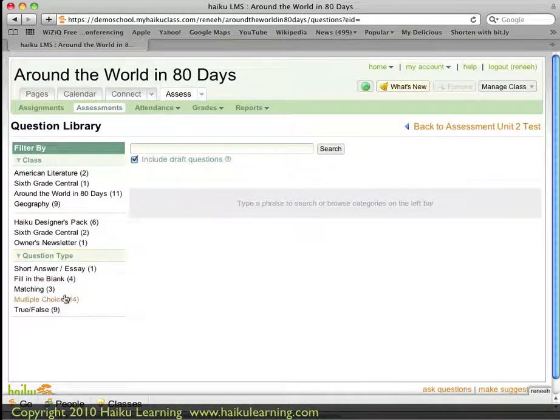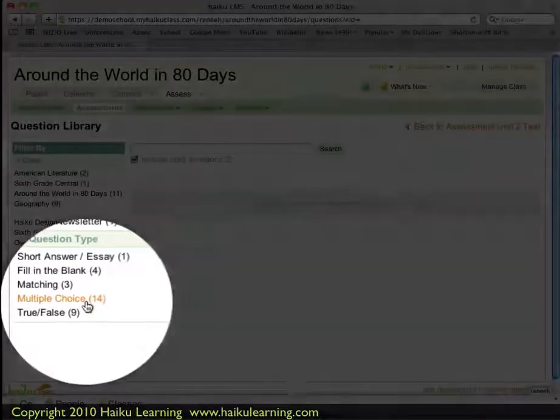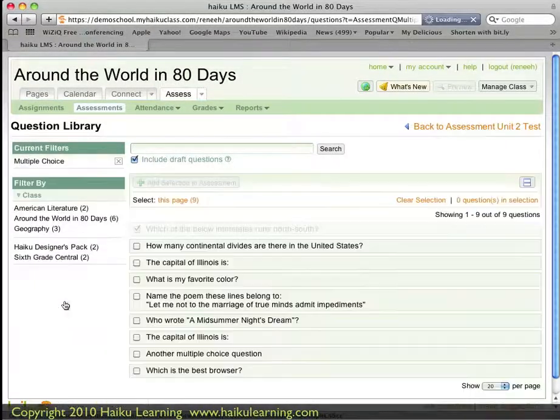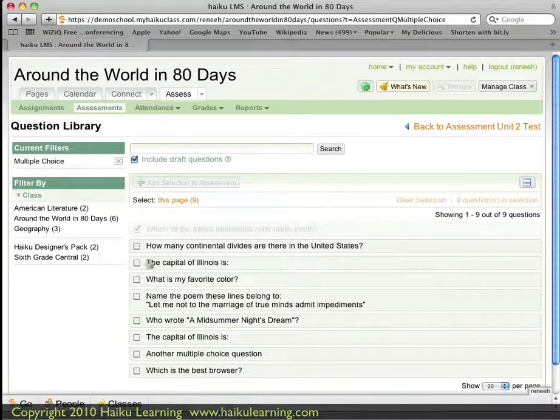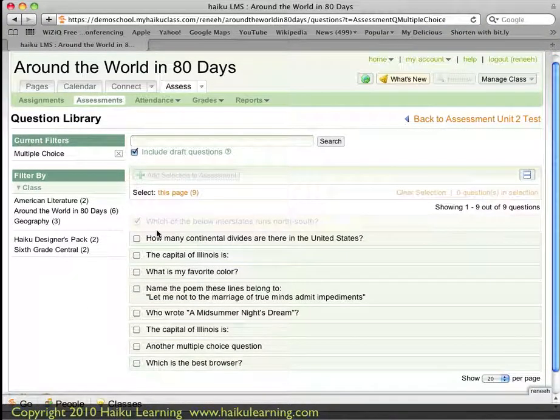I have a couple different multiple choice questions that I'd like to bring in just as an example. So this time I'm going to filter by the type of multiple choice. And the page reloads and shows me all of the multiple choice questions that I have in all of my classes. And because I've selected Include Draft Questions, it's already including those. So I'm just going to pick the top 3 for an example.